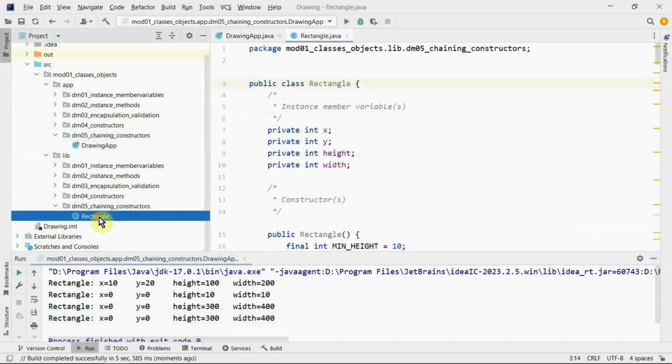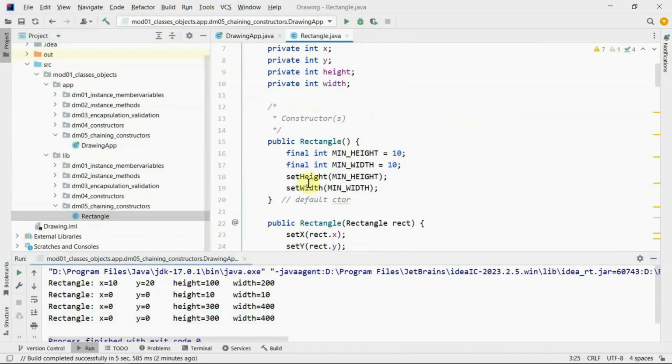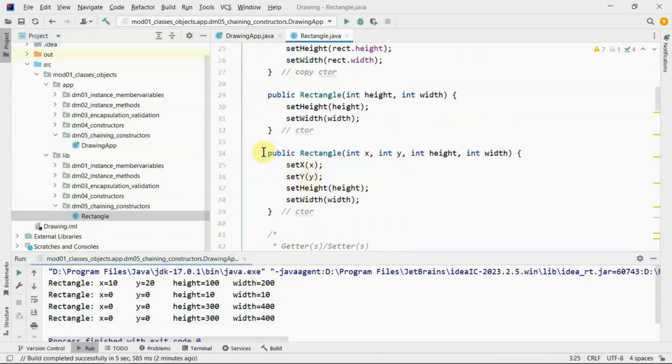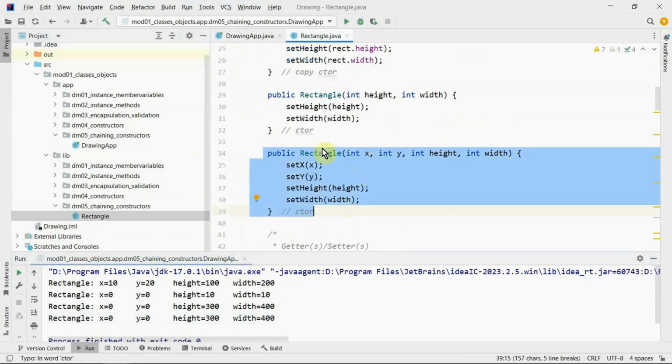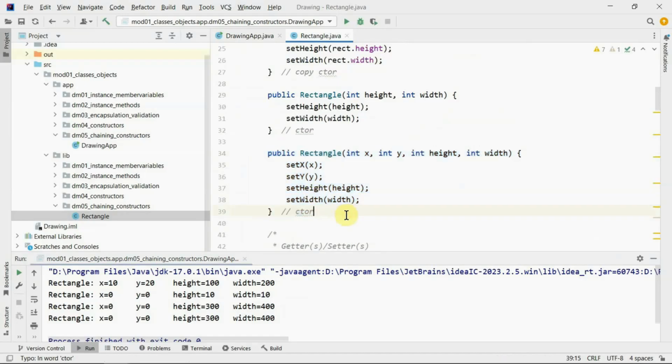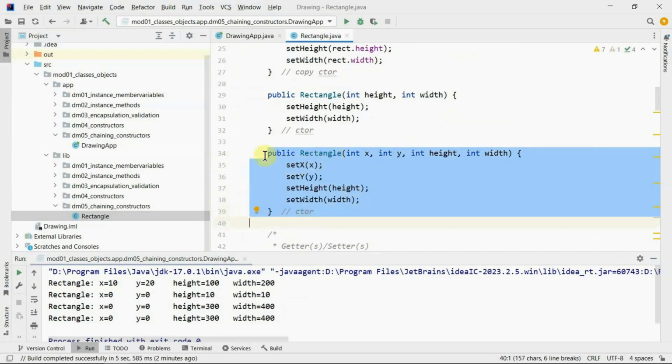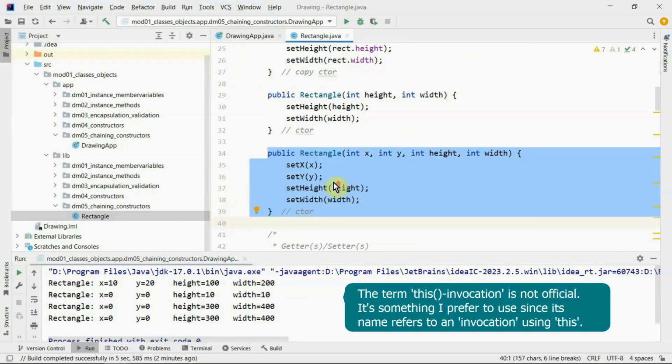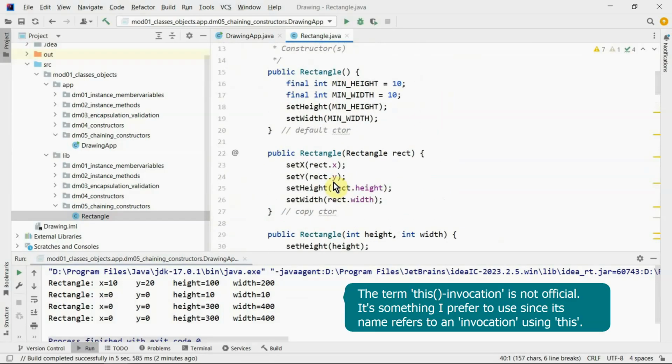In the rectangle class, let me scroll down to the constructor with the most parameters, in our case, 4 parameters. Because the idea is the following. Have the constructor with the most parameters invoke all the necessary setters. So basically we don't change anything in this constructor. And then second, have the other constructors invoke the constructor with the most parameters by passing the necessary arguments using the this invocation. Let me demonstrate that with the default constructor first.